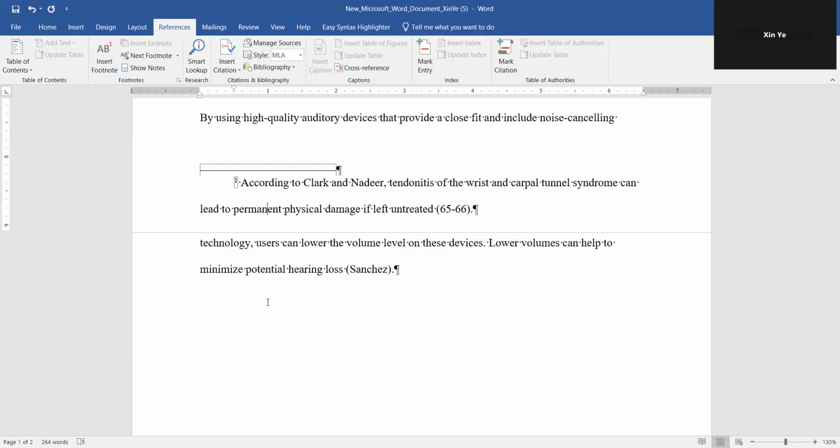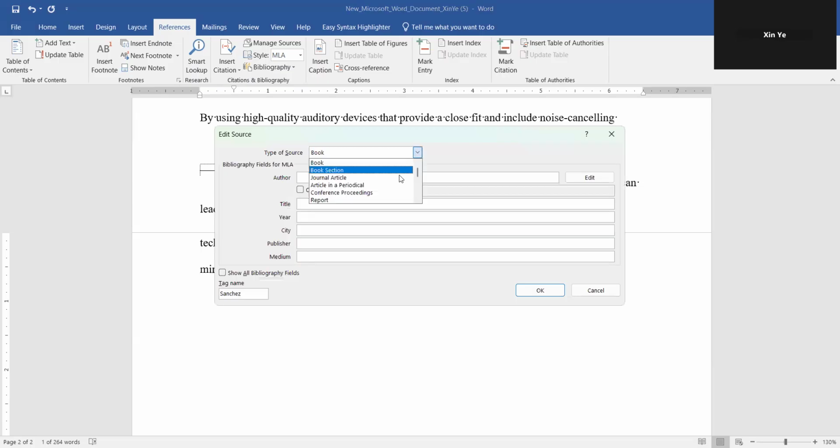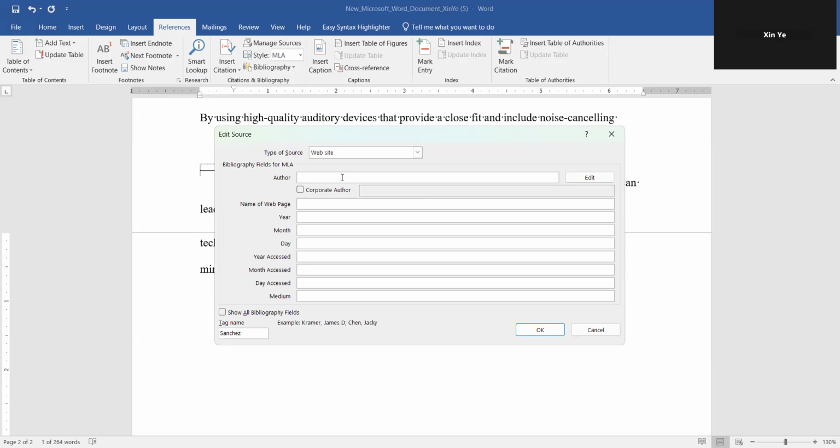We're gonna add the Sanchez citation. So click the Sanchez. Okay, so we are going to click this add source. So this is the website. The last one is website. The author will be Sanchez, George Mario.